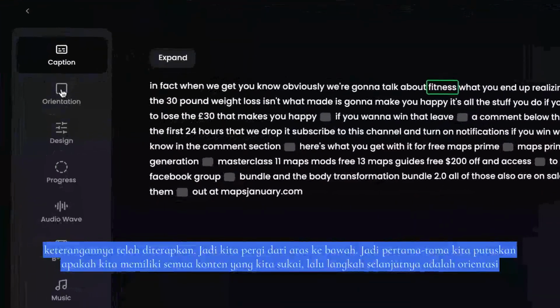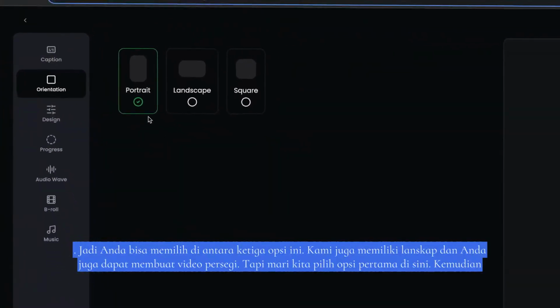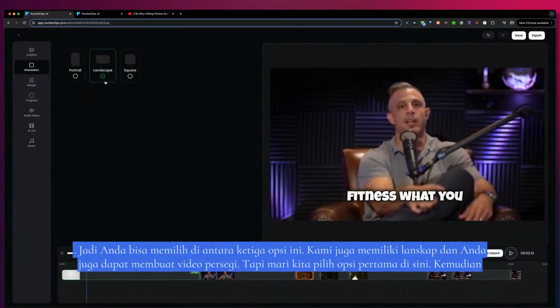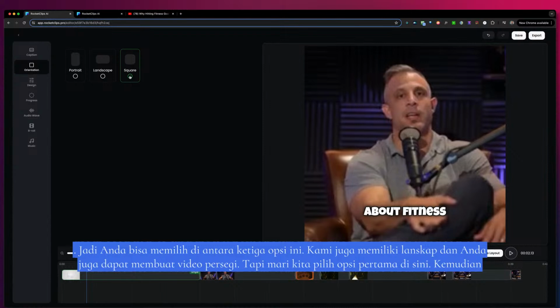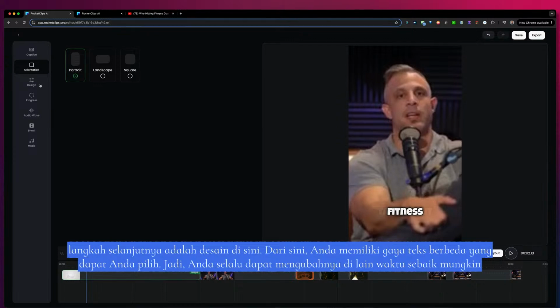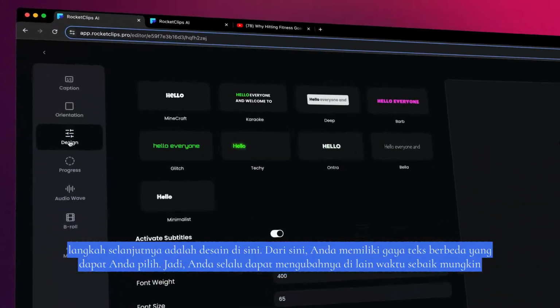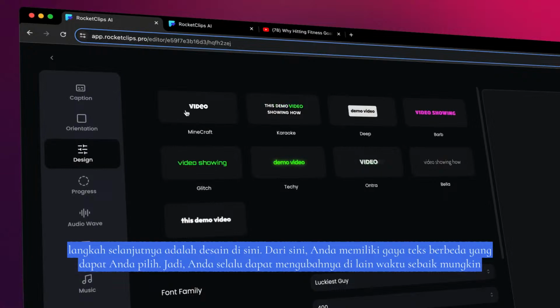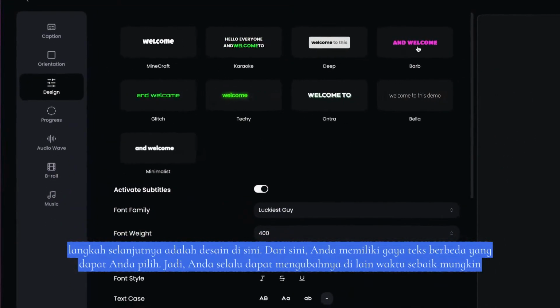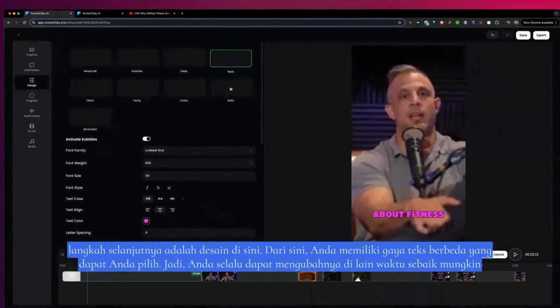Then the next step is the orientation. So you could choose between these three options. We also have landscape, and you can create square videos as well. But let's go with the first option here. Then the next step is the design here. From here you have the different caption styles that you can choose from. So you can always change it at a later point as well.